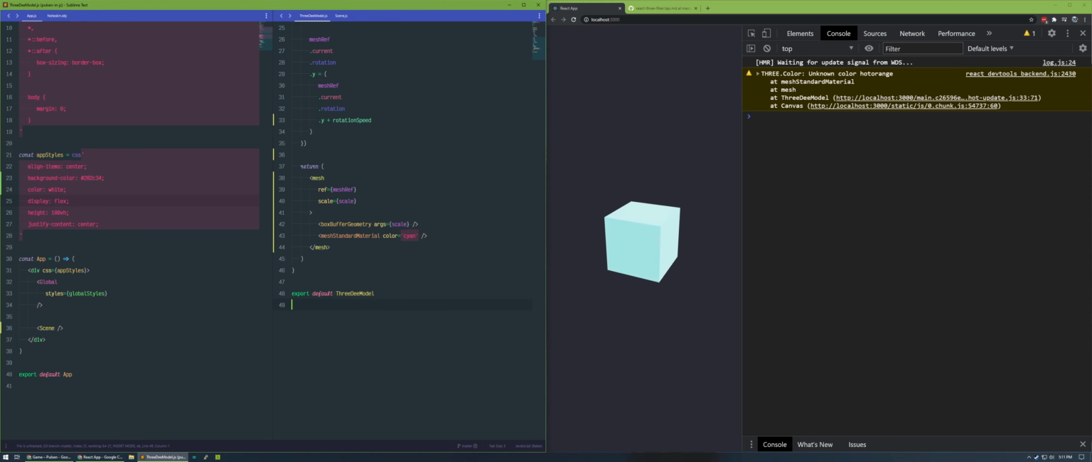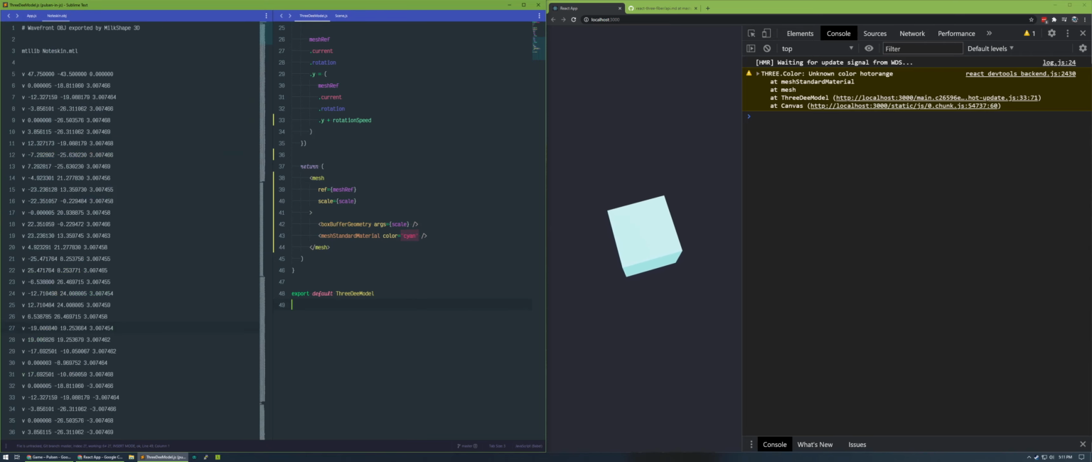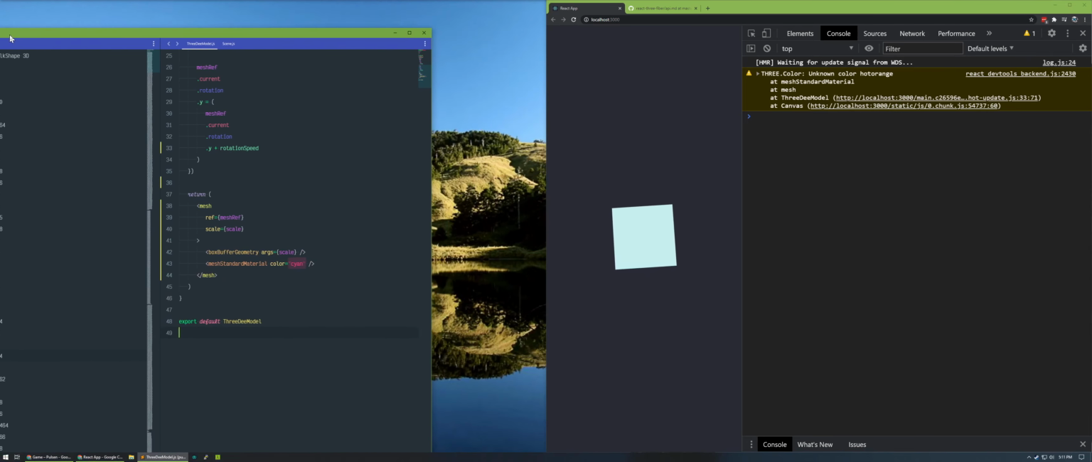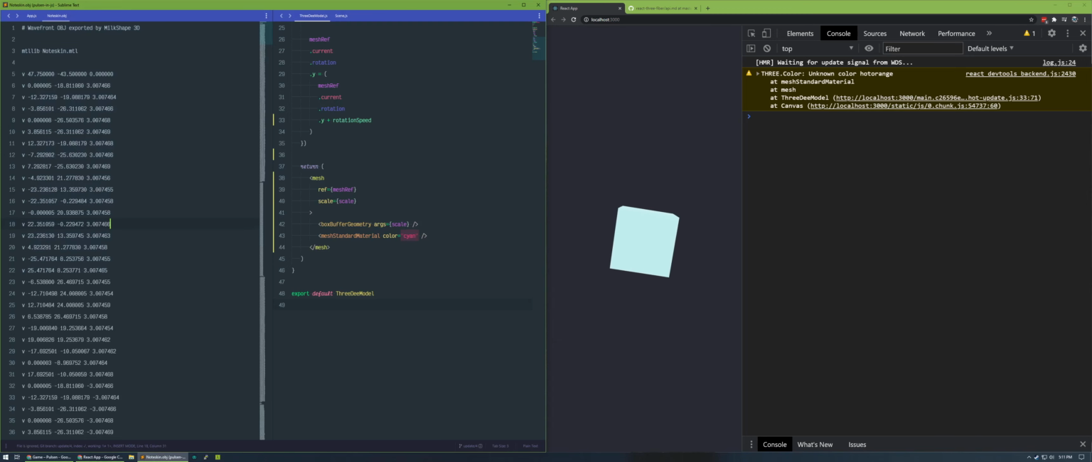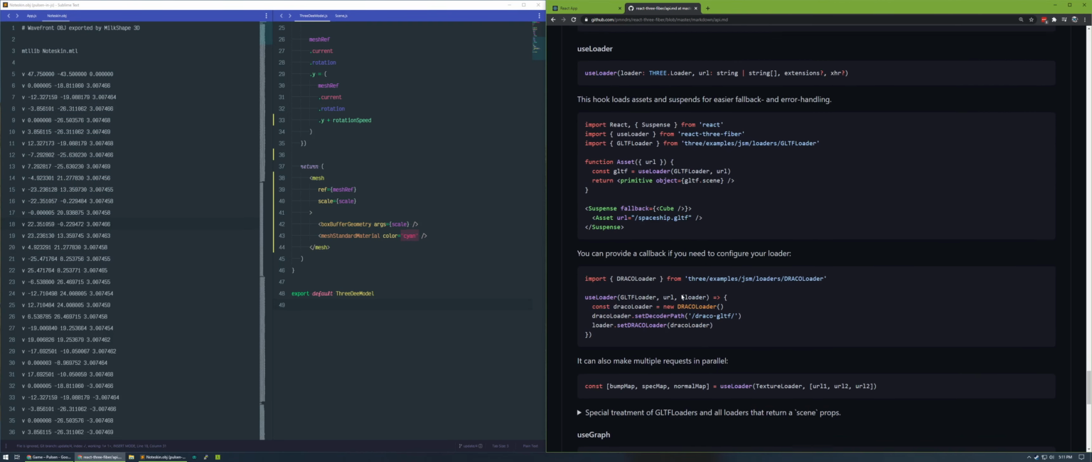Okay, let's see what we got here. So we got rotation. We slowed it down. Whew. We made a box. We changed the color of the box. We changed some lighting information. We still don't know the one thing that I'm trying to do, which is get this to display.